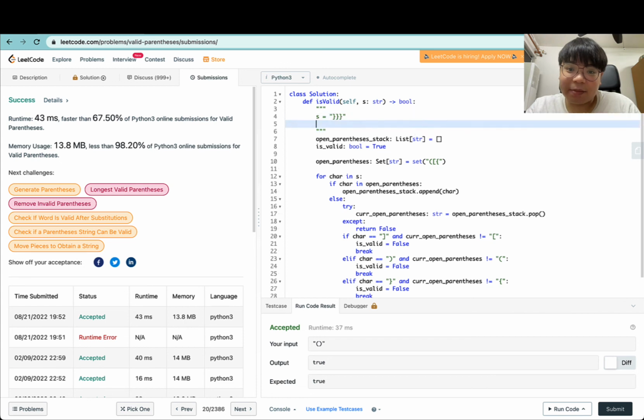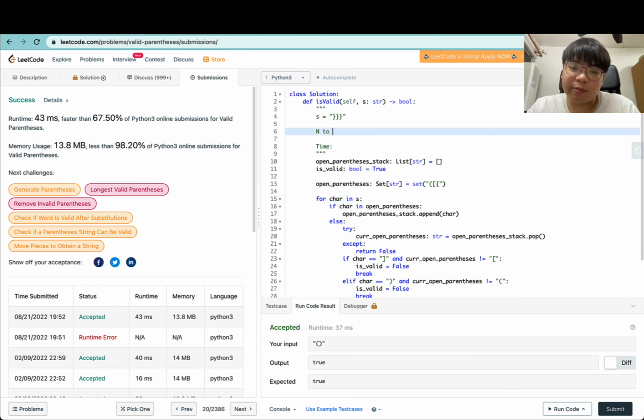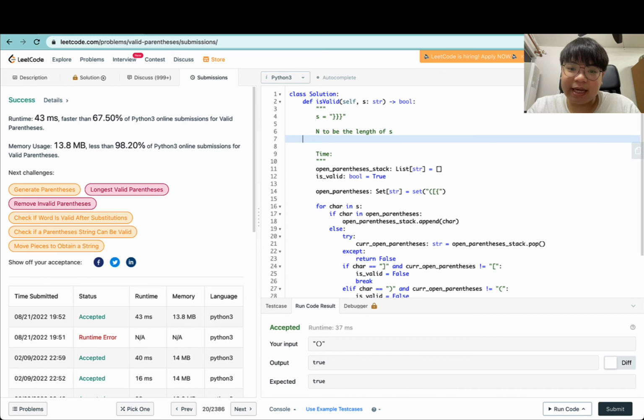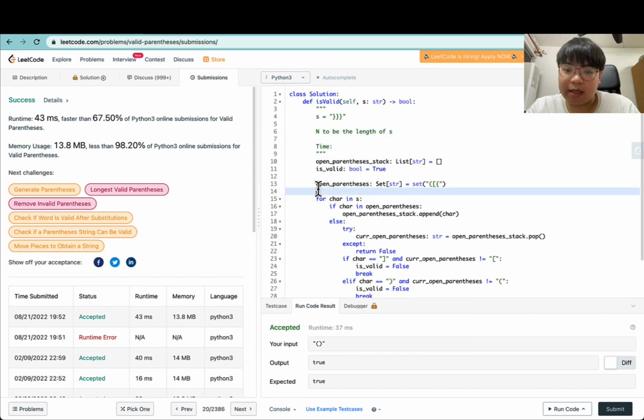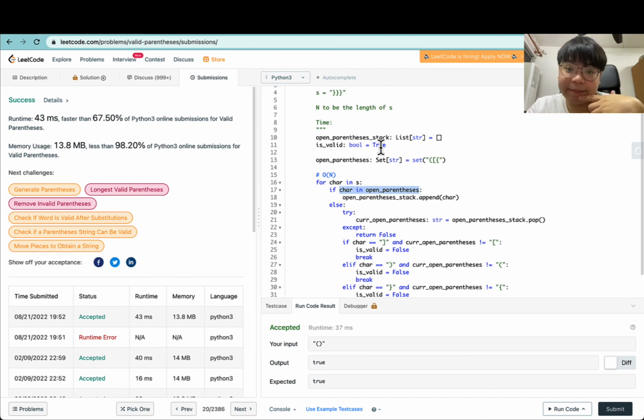So in this case, the time complexity, if we take a look, we are iterating through all characters in S. If we let n be the length of S, then the time complexity would be O(n). And this check for character in open parentheses will be O(1) because we use a set. And all of these operations at the bottom are just if-else statements, so that is constant time. So time complexity in this case will be O(n).